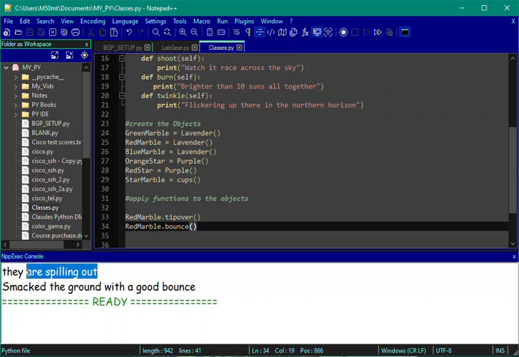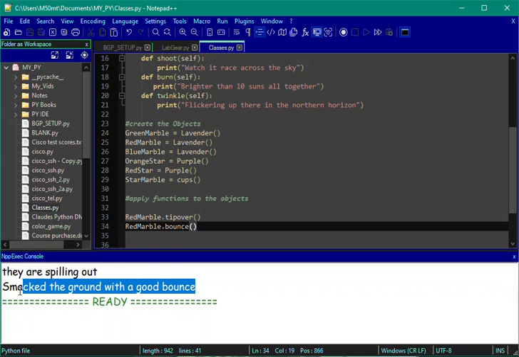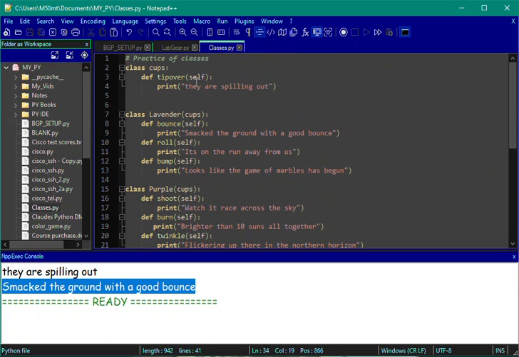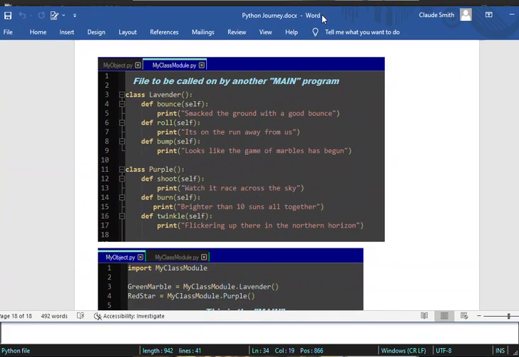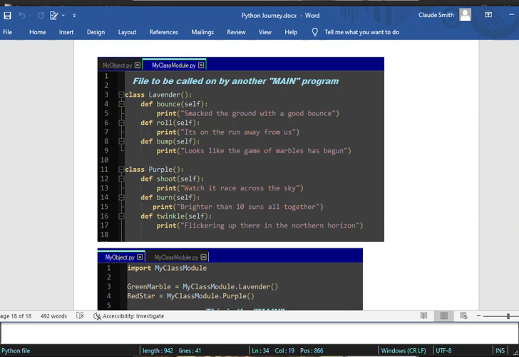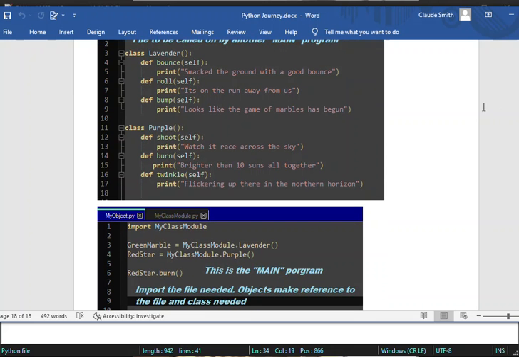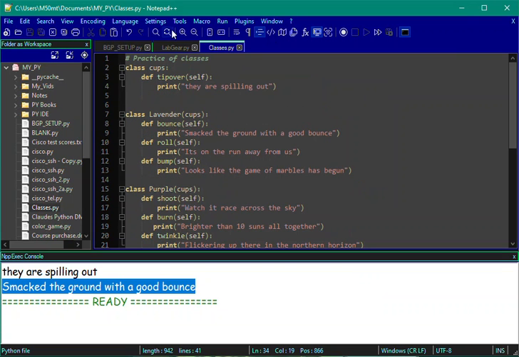It's doing something that it inherited from the parent class, which is the tip over, and that marble is spilling out, and it's actually doing the bounce function, which is a part of its own class. So like I said, just wanted to touch bases on that. And here I put it all on one page, as opposed to when I was doing this program where I had Python calling on a different file to define these classes. So that's one thing I was doing there.